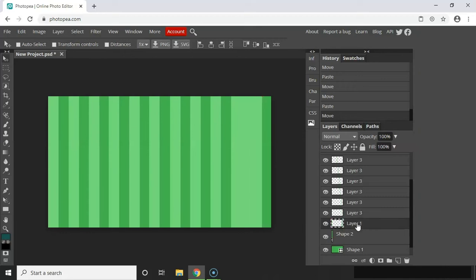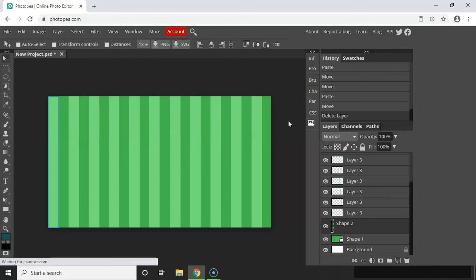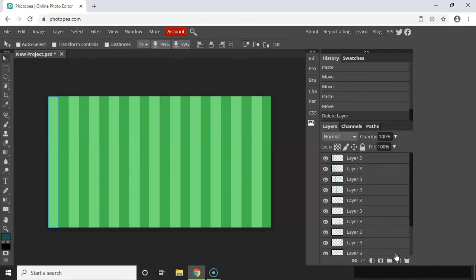Alright, there we go. I'm going to delete that middle layer. So there we have a pattern of sorts. So it's striped. It's, you know, pretty basic. It's definitely not too terribly hard to create stripes. Let's talk about some other things that we can do to make this even more interesting.